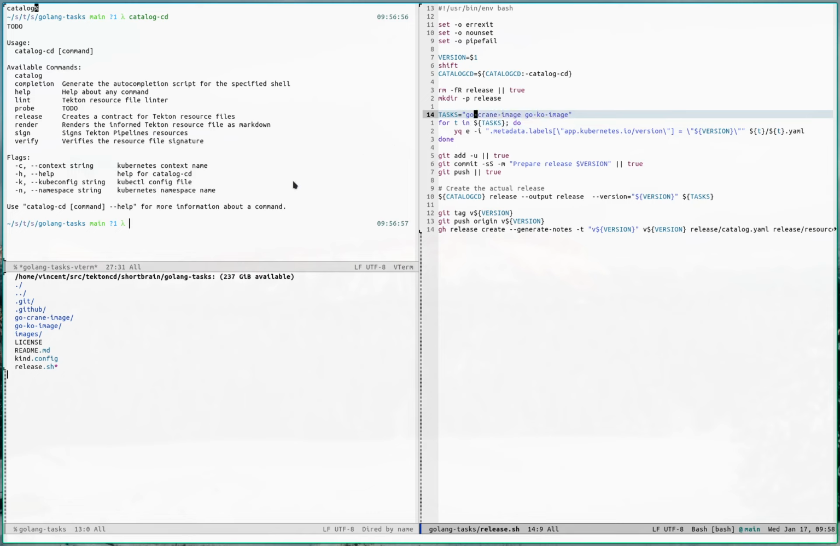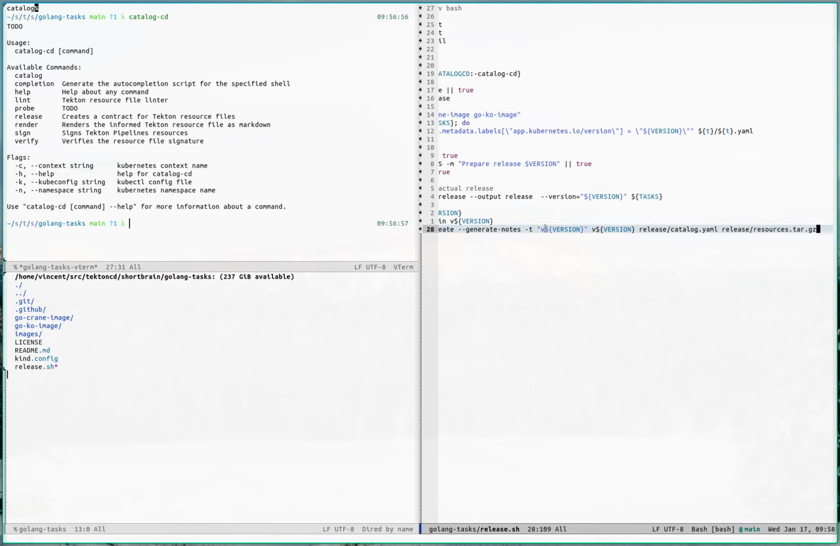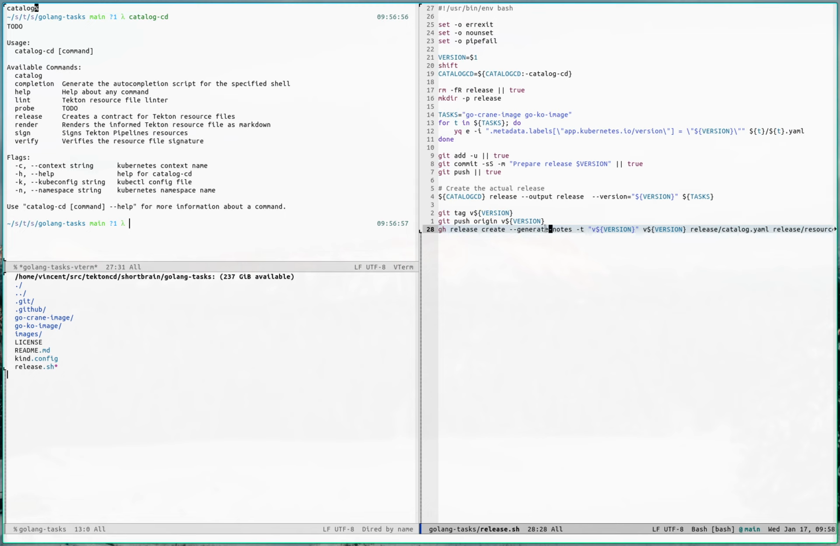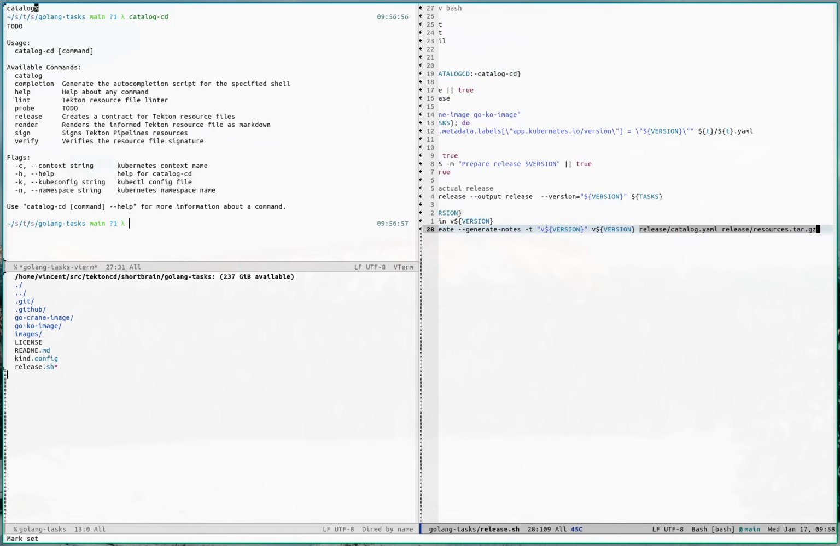So it's going to look at tasks and readmes from those two folders. When it's done, it's going to tag the repository, the commit, and push it, and it's going to create a release where it's going to generate notes. It's not really a big deal. It's going to be based on this tag. It's going to have this name. And the key part is it's going to add those two files.